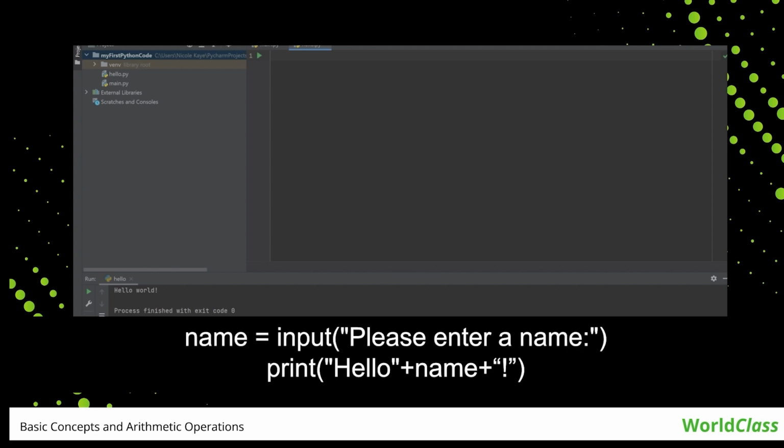Let's type in name = input("Please enter a name:") print("Hello" + name + "!")